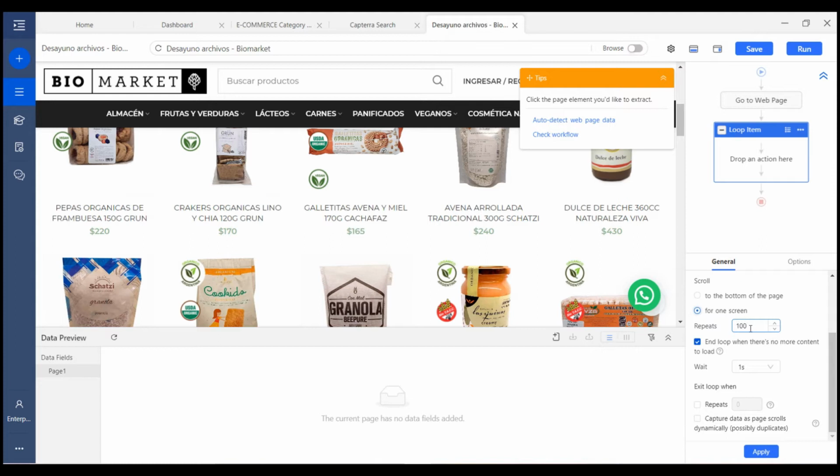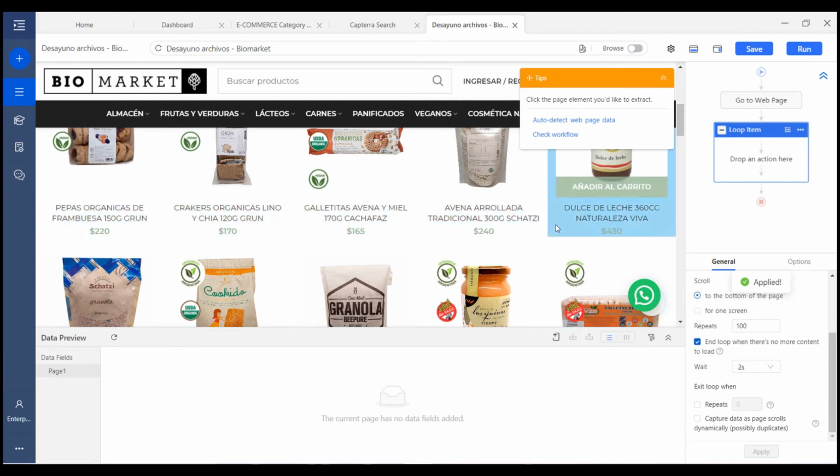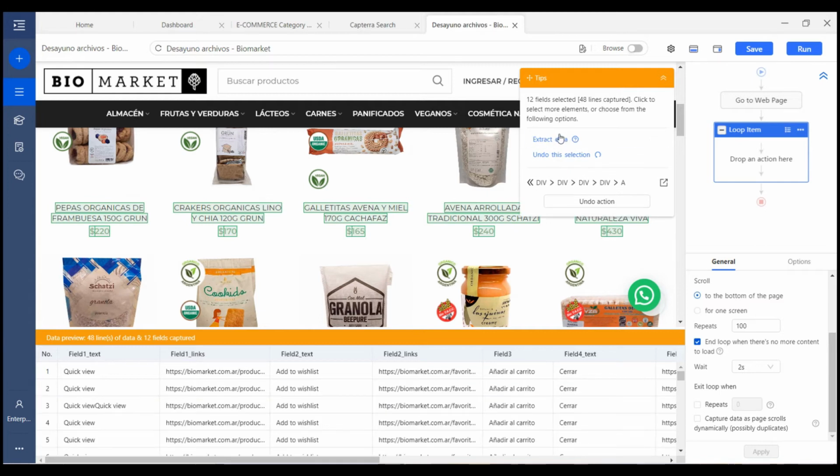Some pages will load more during the scrolling process, but some pages may only load more when we reach the bottom. Then we need to define the repeat, which is how many times you want Octoparse to scroll, and the wait time, which is the interval between two scrolls. Then you can build the steps of scraping data. Okay, we select the first product, select sub-elements, select all, and extract data.